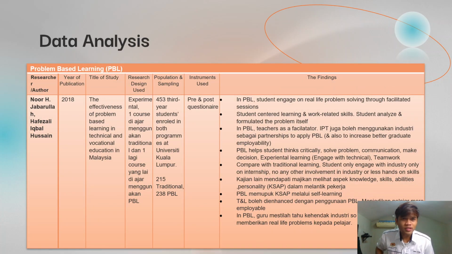All right. So this is an example of data analysis using the extraction form, from the problem-based learning column. As you can see from the table, we have the researcher, year of publication, title of study, research design, population, sampling, instrument, and the finding. The finding is the very important thing that we need, what we find out from the research. So this is an example from problem-based learning. We have 27 like this, but I show this just for example.